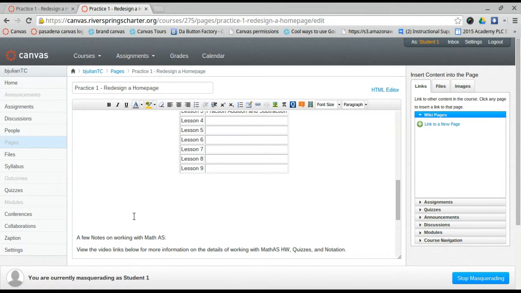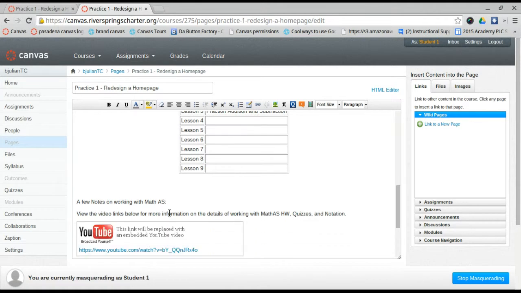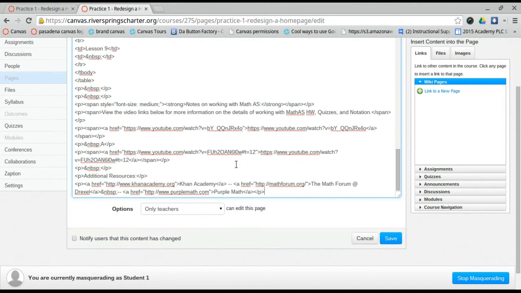Okay, so then we also wanted a line break somewhere. So I'll just do it right here after the table, because this is almost like a different section of this course homepage. It's talking about using some additional math software that they use at their college.